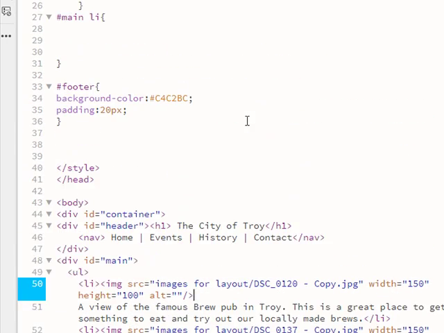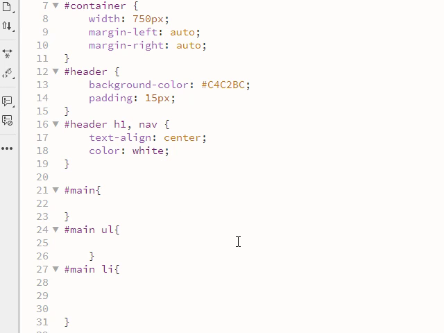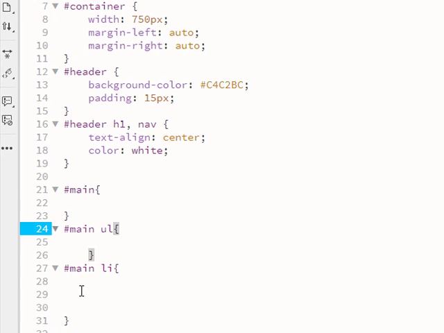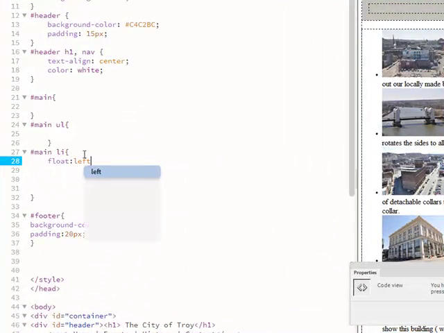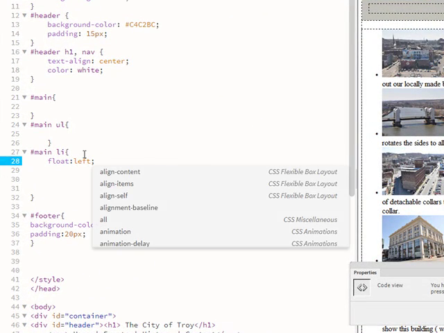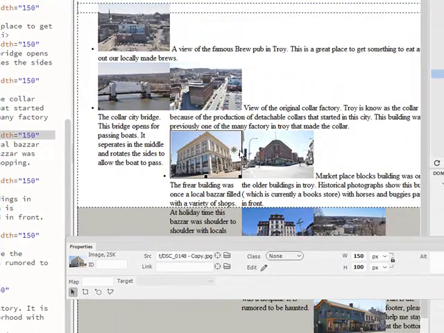Okay, so now we're going to go up into the CSS where I have a little bit of a structure set up for you. The first thing I'm going to do is take these list items and float them to the left. Okay, so we're going to do float left. And let's see what that gives us. Oh my goodness, a complete chaos.